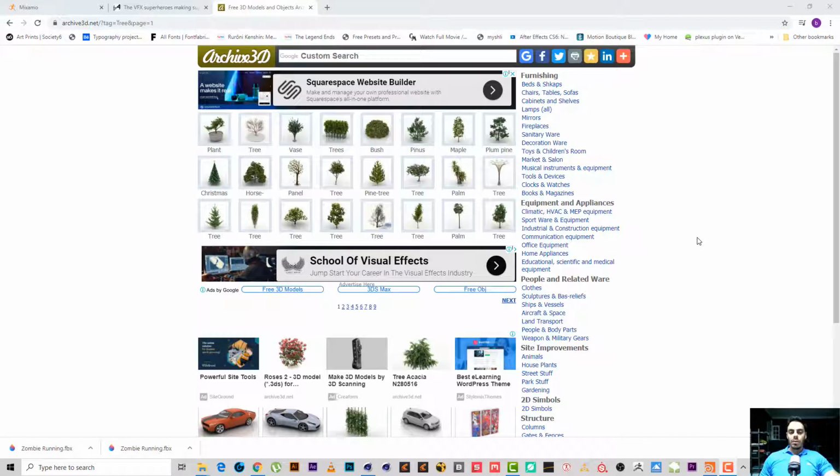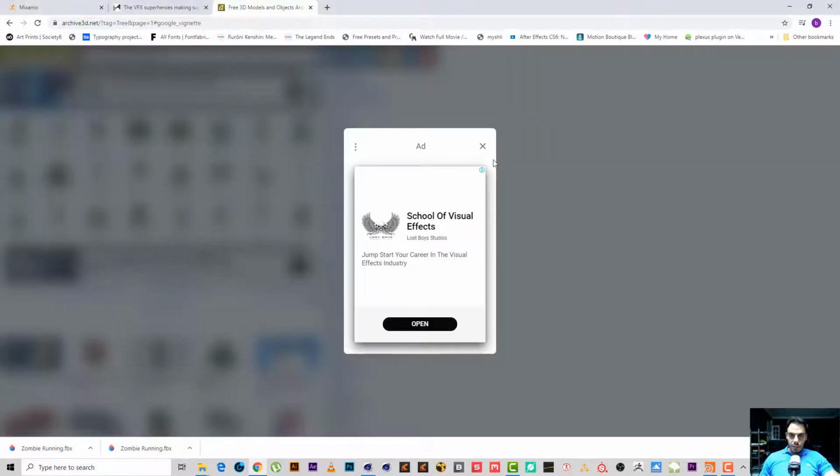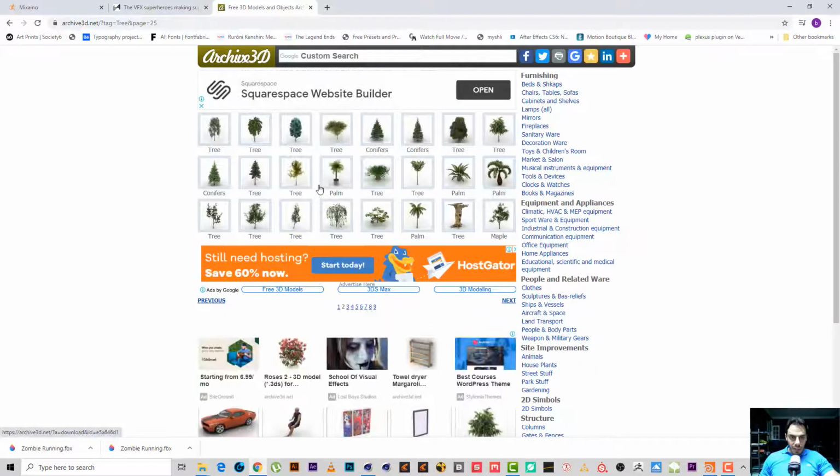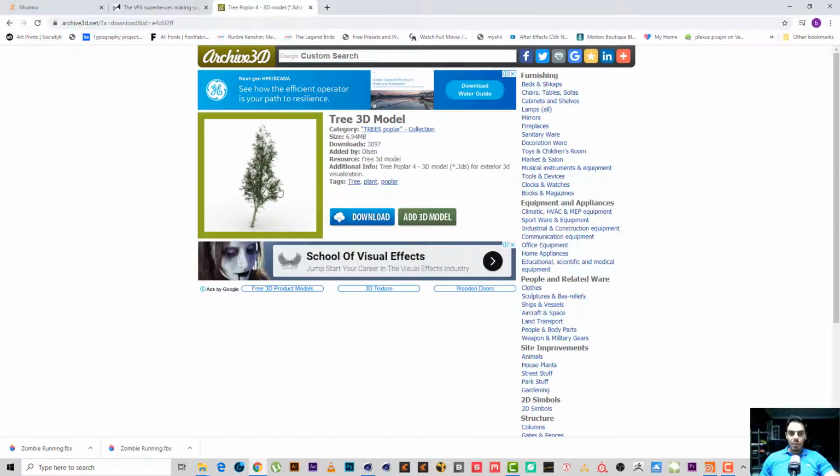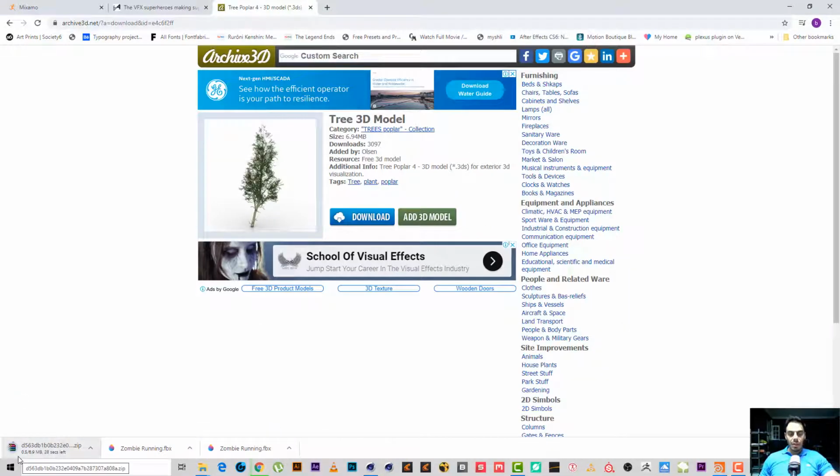So let's continue, guys. Now it's time to download a 3D model for a tree. It's totally free from archives3d.net or archive3d. You'll find lots and lots of trees here. You can pick any tree you want. Maybe we download this tree. Download it.